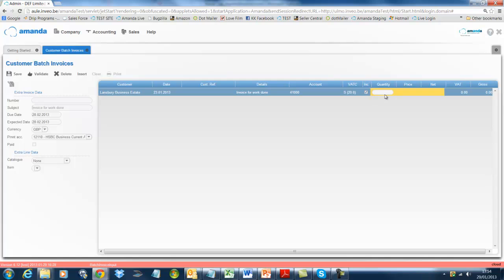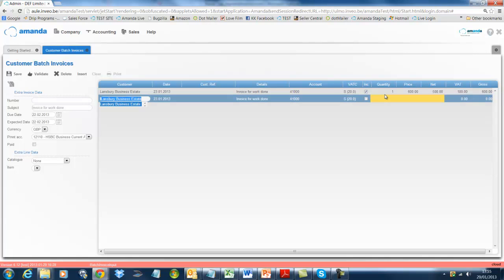And the quantity is 1, price is 600. System will work out the VAT. You can modify the VAT if you need to from here, otherwise just tab through. And then what's going to happen is the cursor will now go into the next box, where it will default to the customer that you've already put the first invoice in for, but if you just overtype that, you can then click on the next customer.